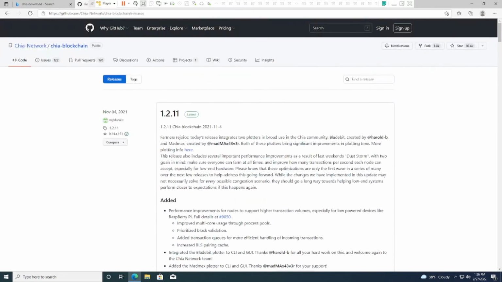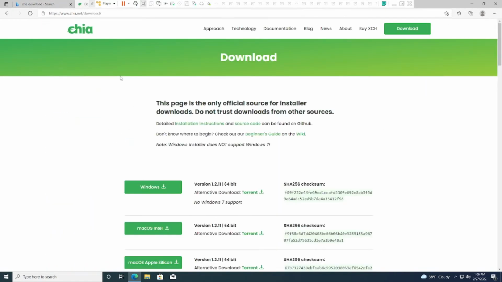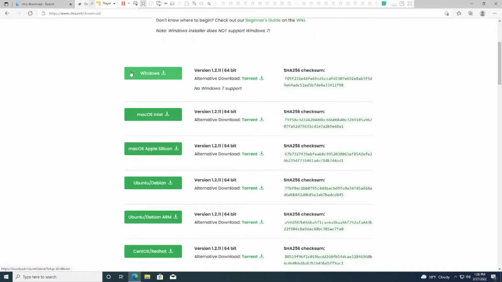So we're just gonna go ahead and we'll go to the top one here. And what we're gonna do is we're going to select Windows here and it will start the download. And it might take a moment since I'm on a virtual machine.